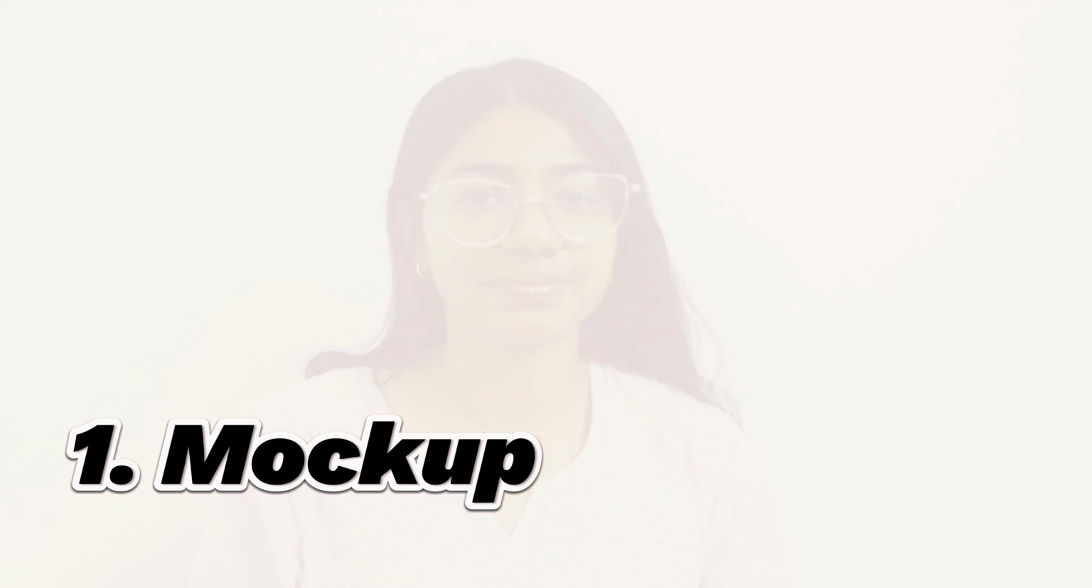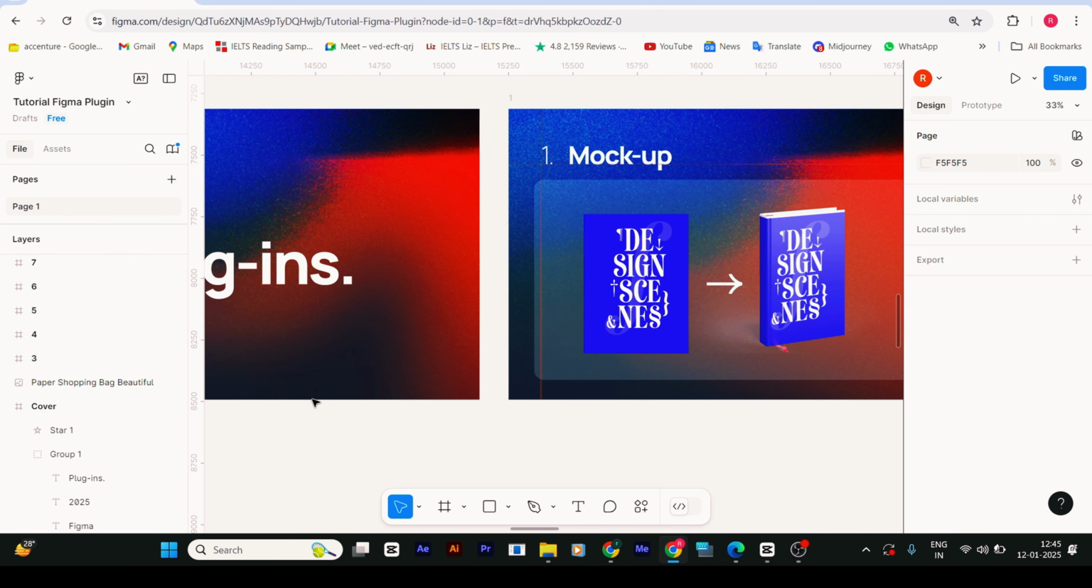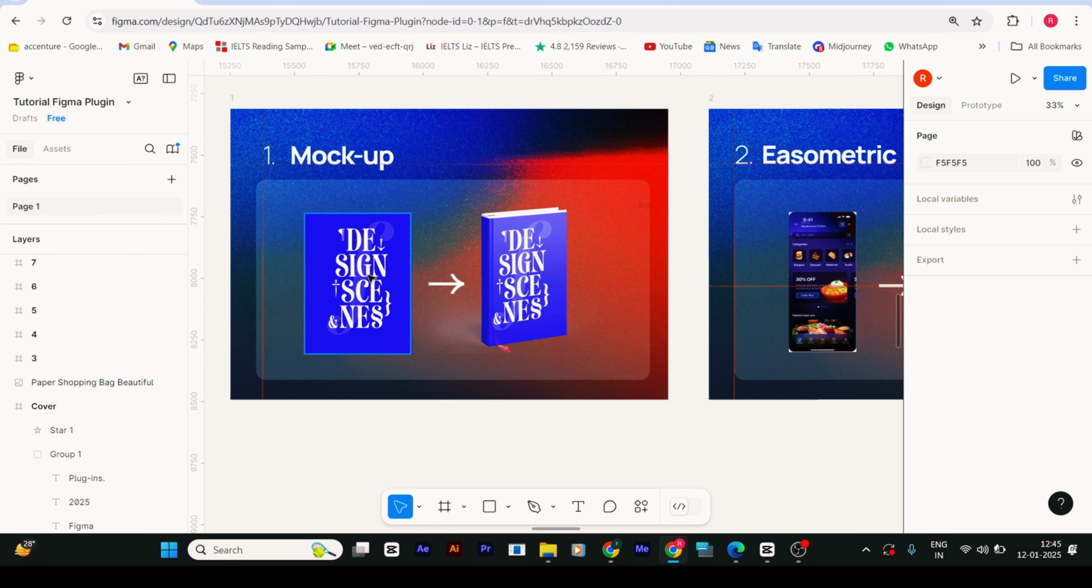Today we'll talk about 8 Figma plugins which will help you to work efficiently in 2025. So let's get started. The first plugin is Mockup. I will tell you about 8 Figma plugins which are very useful.